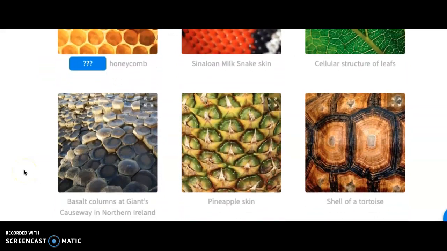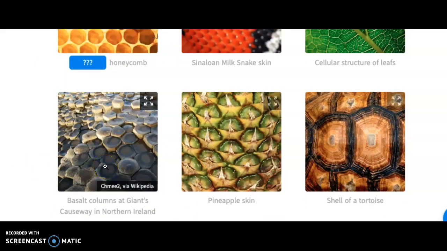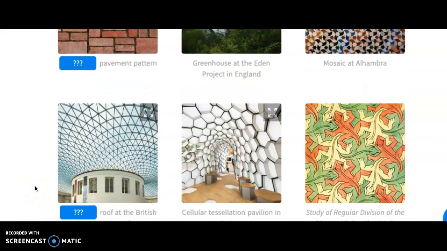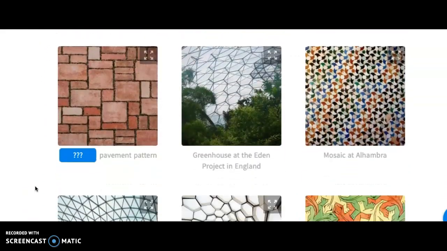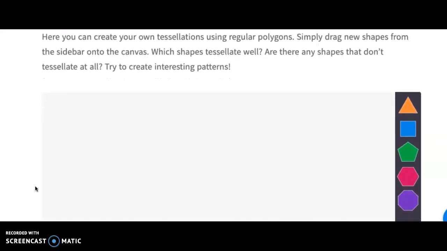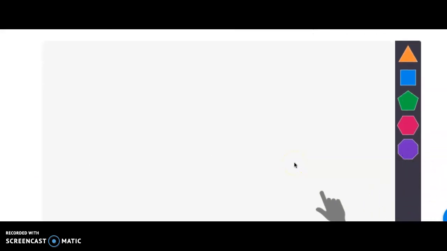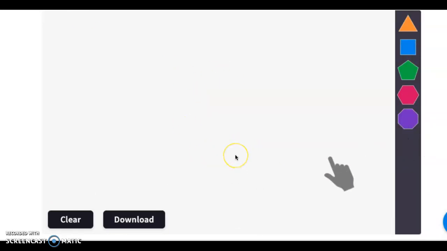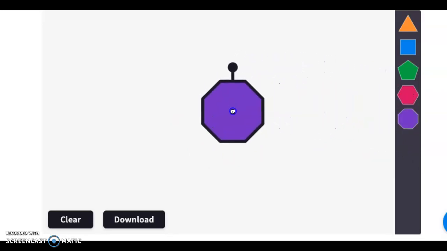And so you are going to scroll through and take a look at some of these. You can click to expand to get a really big view of these. And as you scroll down, you will see first it was nature, and now it's man-made. And now you can create your own tessellation using regular polygons. And it tells you how you just click and drag them over. Some shapes will tessellate well, they will repeat well without gaps, and some simply will not. And this is where you are going to create your own tessellation. You can see, you will just click and drag.